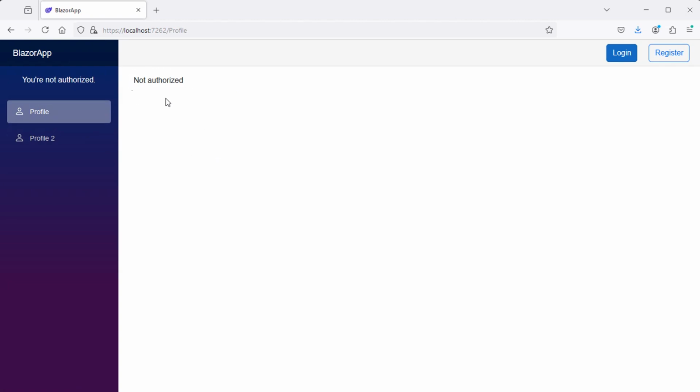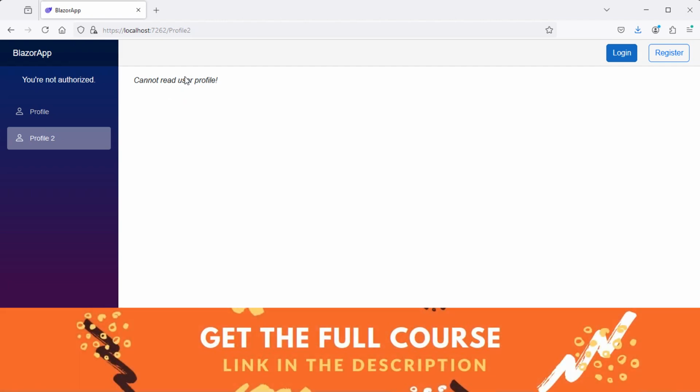And this time we have not authorized, because in the profile component we are using the authorize attribute. Then let's click on the second item. So here we can access the Profile2 component because we did not use the authorize attribute. But when we send a request to the web API to read the user profile, we can see that we cannot read the user profile. That's why we have this message.